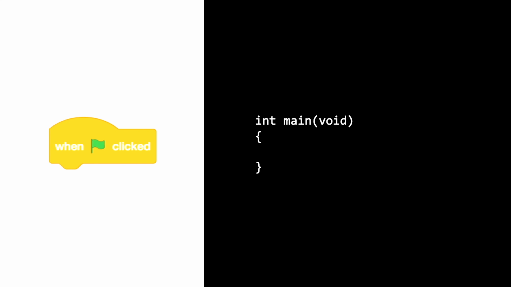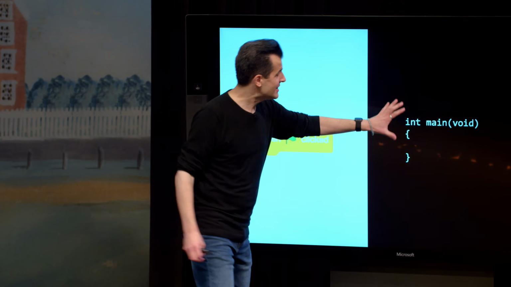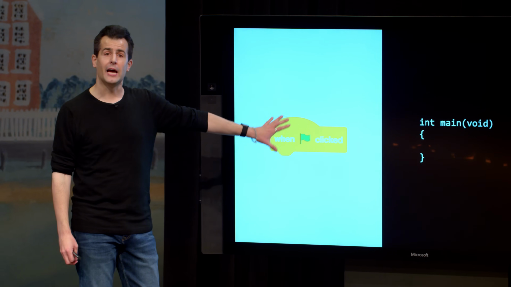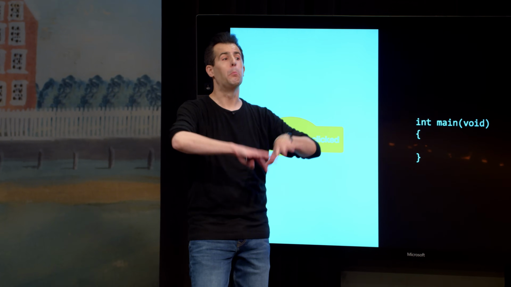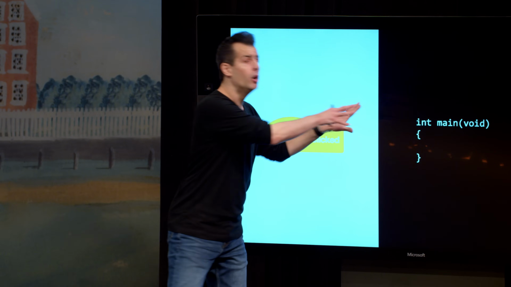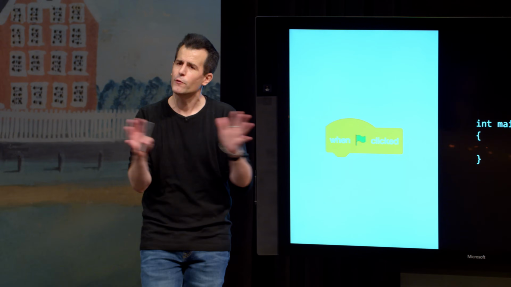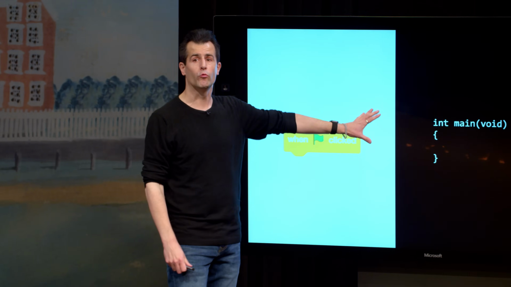For today's purposes only, let me just stipulate that this is the analog for this when green flag clicked puzzle piece. You've just got to start your programs initially with this kind of boilerplate code, so to speak. We will start to explain this in much more detail, but for now, just take on faith that this is how you start writing a program.